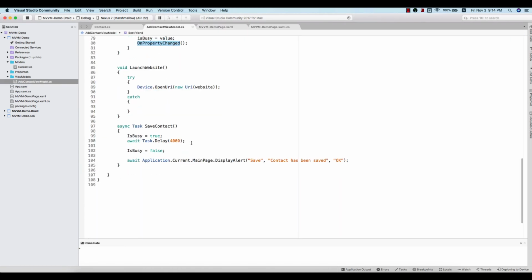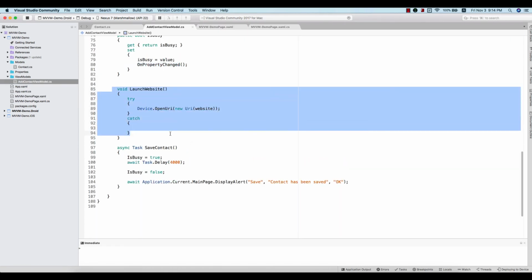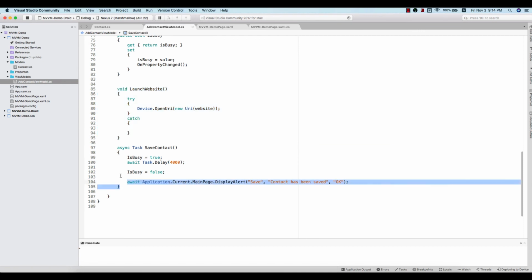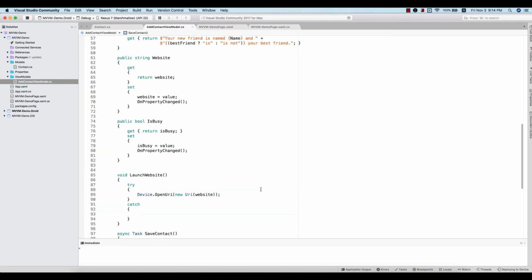As you can see from the code, we already have two methods. The first one is for launching a website, and the other one is for saving the contact. But as you can see, we're setting IsBusy true or false just to indicate that there is a network call, and we have a delay of 4 seconds just for the sake of the demo, just to tell the user that we're doing a network call at the moment, to hold on. And then we're going to show an alert that this contact has been saved.